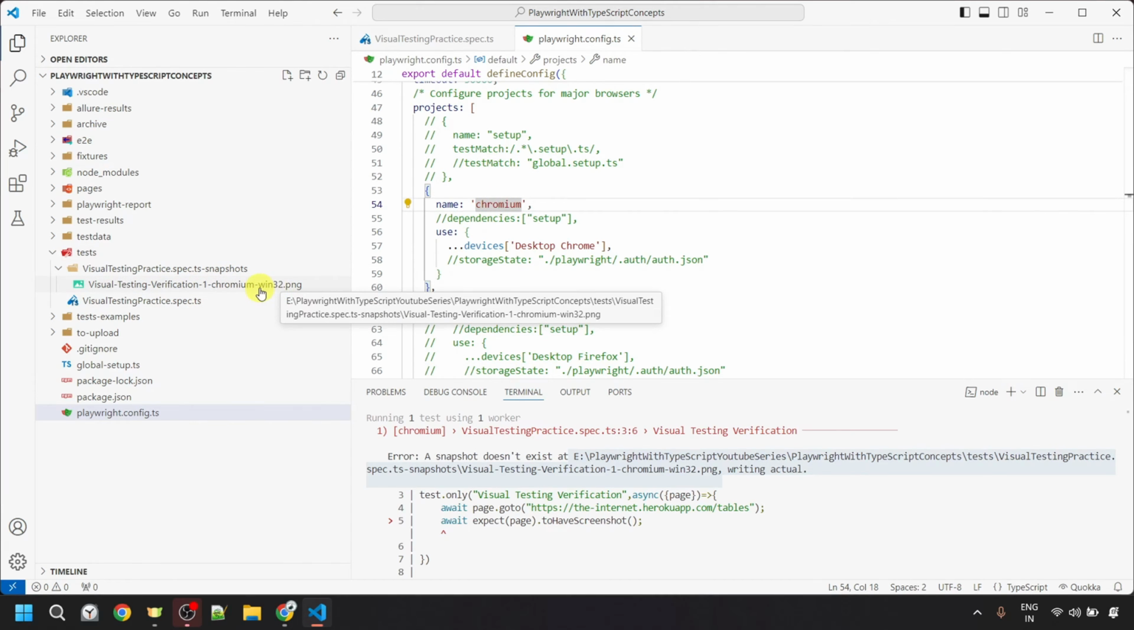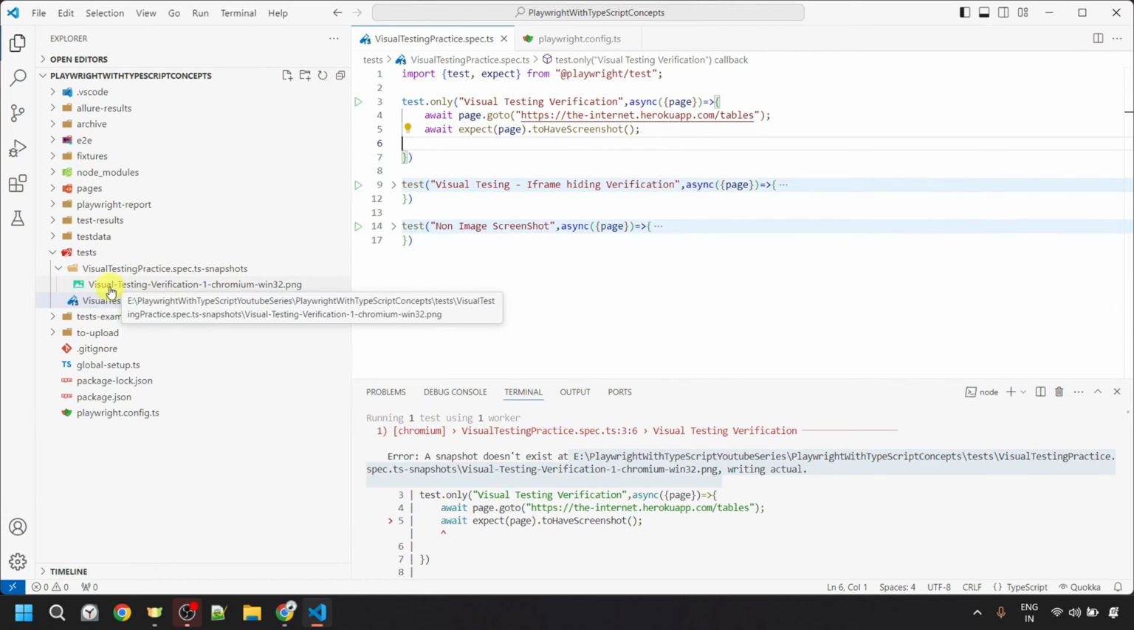And then after the hyphen, this Win32 is appearing as I am doing the execution on the Windows machine. So that's why it is appearing like this. If you do the execution on macOS or on a Unix machine, this part will get changed accordingly. And this title name is appearing as the screenshot name because with this .toHaveScreenshot method, we have not provided any name for the screenshot.